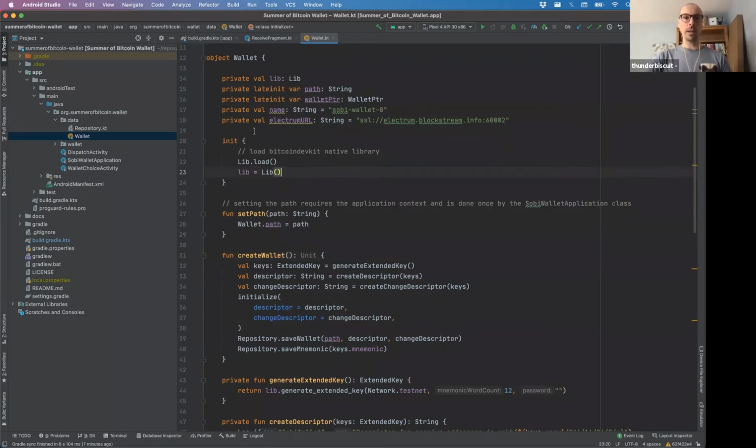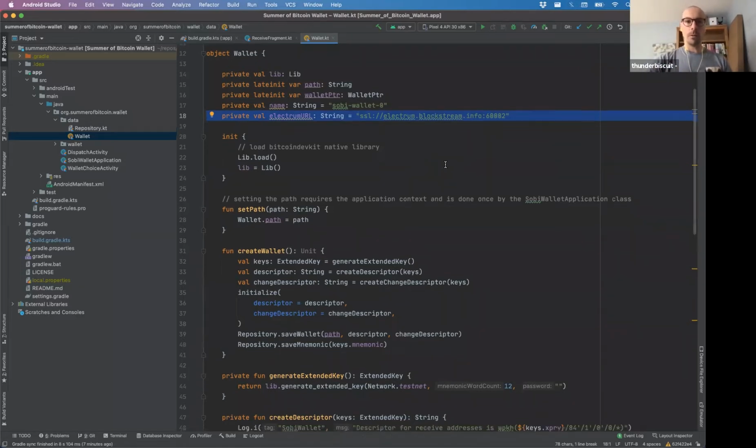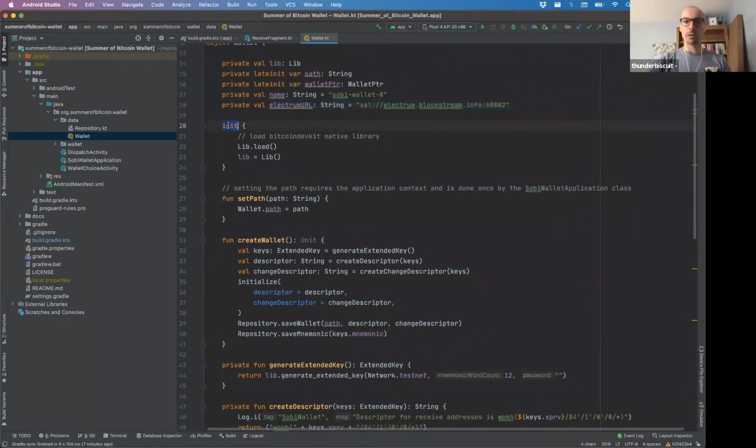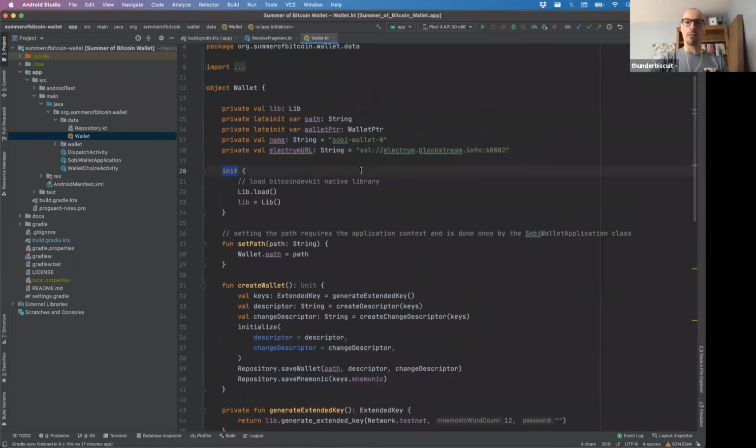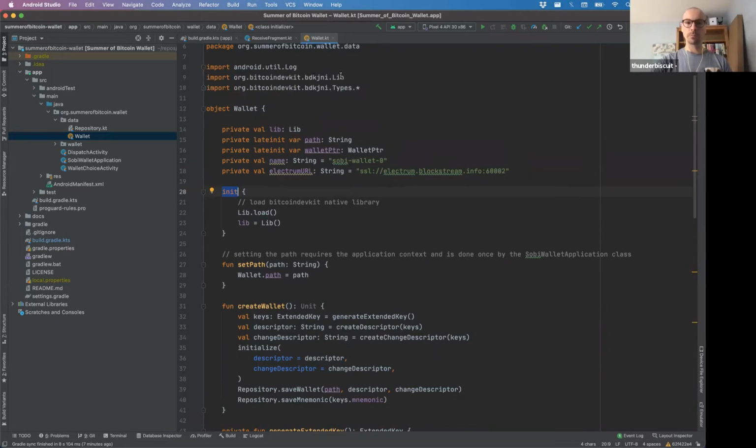So I'm pulling this object, and as part of it, notice my line number 18. I'm defining this Electrum URL that we're going to use, electrum.blockstream.info. This is where you'd probably make that string a value that could be changed. And the init blocks in Kotlin are basically what gets run immediately as the object is created. So whenever the object is created, we're going to load this library that we've imported here.